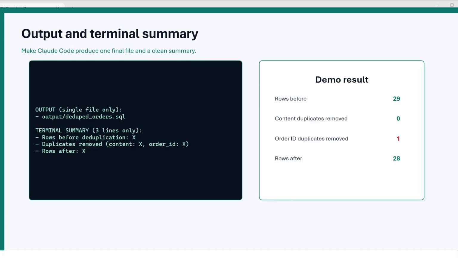So now let's see what the expected output is. After Claude Code runs the prompt, we expect one final SQL file, that is dedupt_orders.sql. This file should contain only unique insert statements. There should be no duplicate order IDs. There should also be no content duplicates based on customer, date, product, quantity, and price.